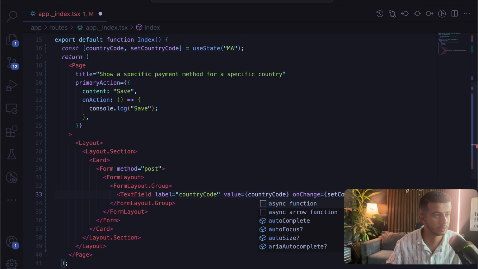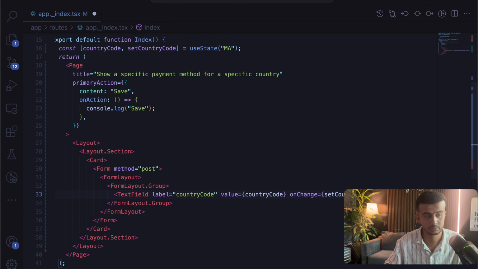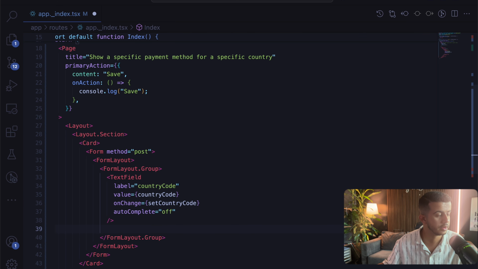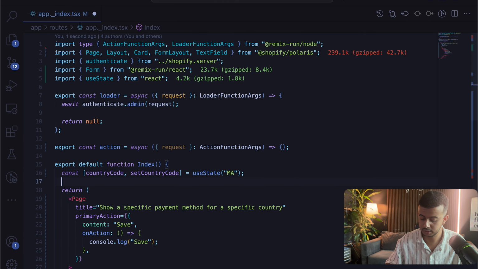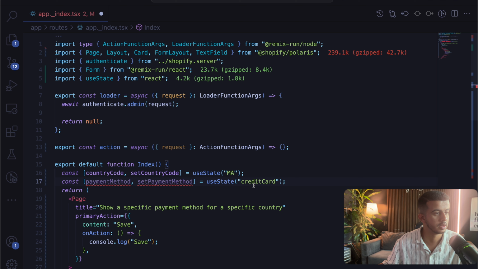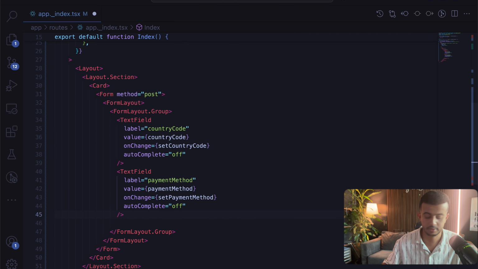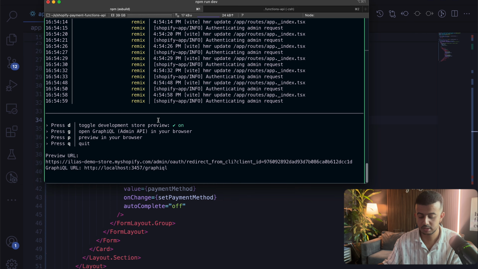We need to add the autocomplete here, off, and another one for the payment method. For payment, by default it will be cash on delivery. So we have two fields, one for the country and one for the payment method. So let's go back and see that in action.